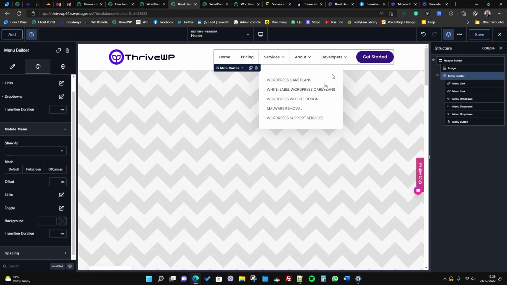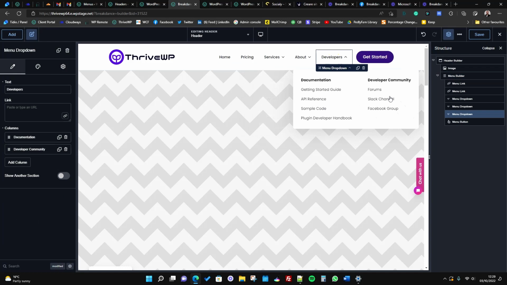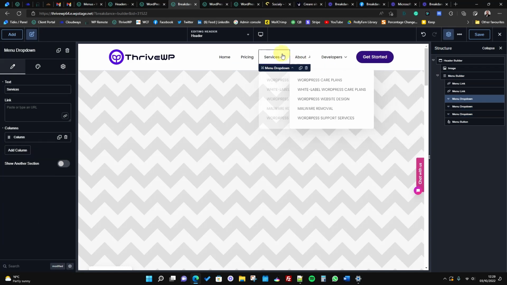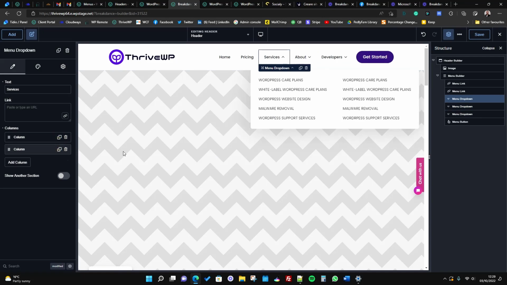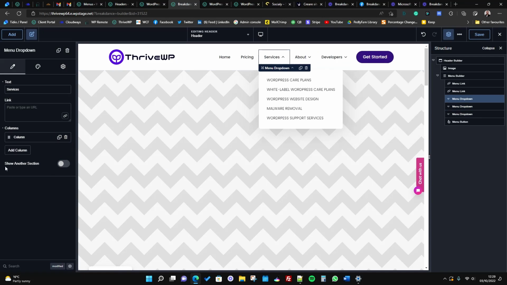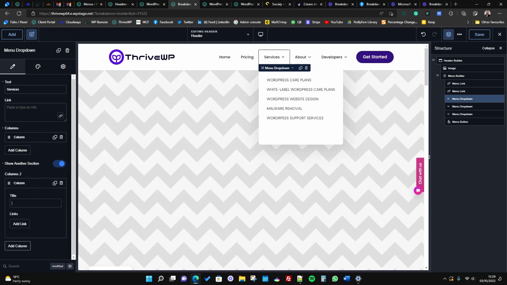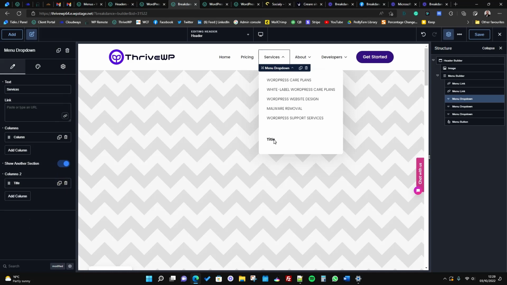So we've got our services, we've got our about, this is just another demo section. What you can do as well in the drop downs, rather than having, so you can add 2 columns like this, but what you can also do is add another section. So then you've got another column or section underneath, and then you could have 2 columns in that one if you wanted to. So it's really great how this menu builder has been implemented. It's really, really useful.